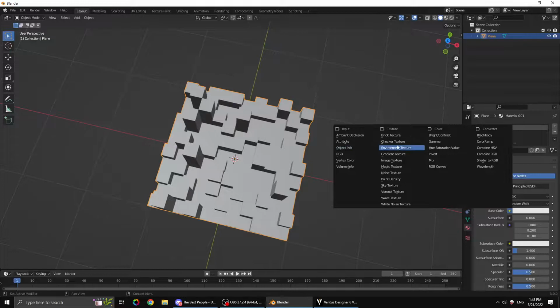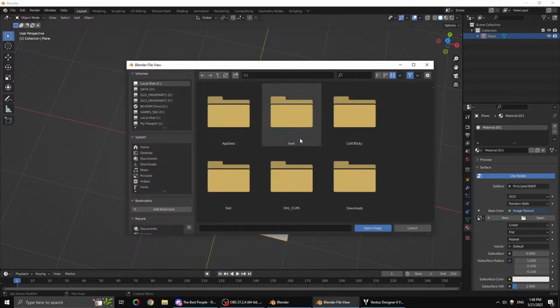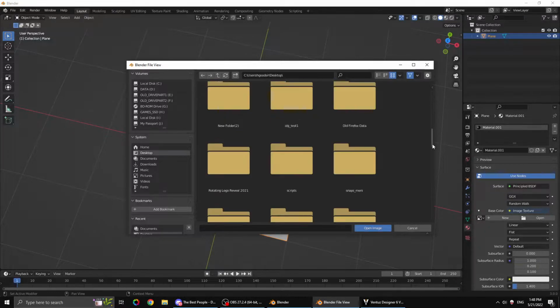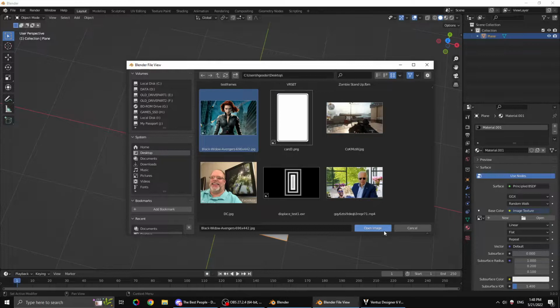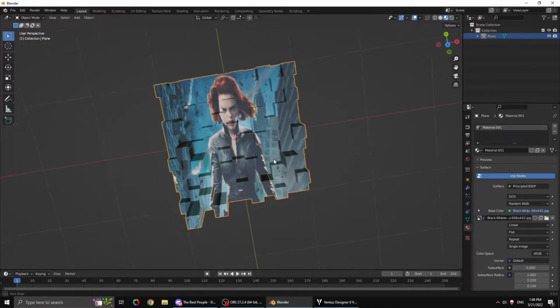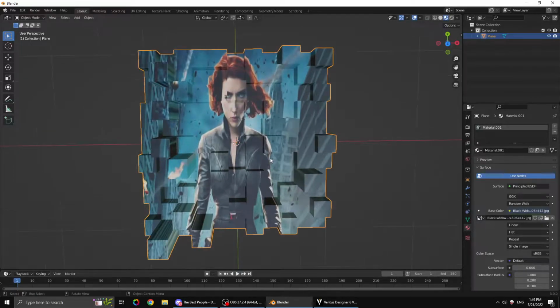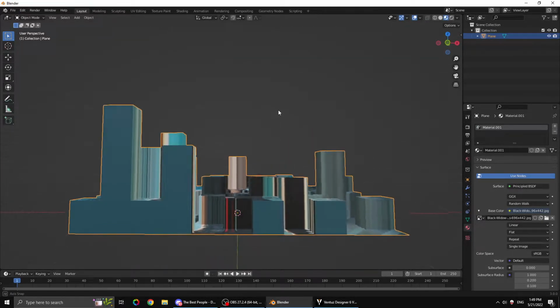Under base color, we're just going to choose image texture. I'm going to say open. I'm just going to my desktop and get a wallpaper. I've got a wallpaper here, open. Change that. Now you can see we have some Marvel wallpaper. If we look at it flat on, this is what we'll see, which is perfect, right? And as we transition to a second image, we want to see a completely different image from here.